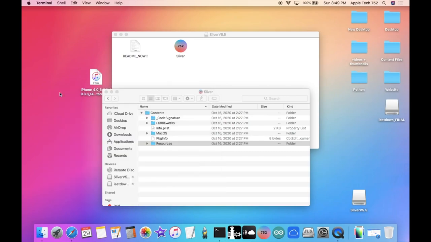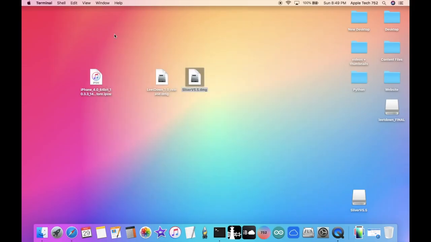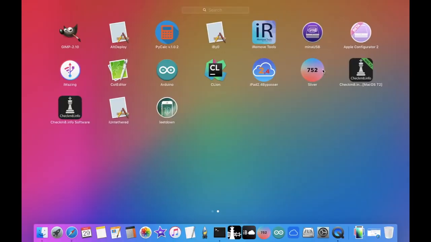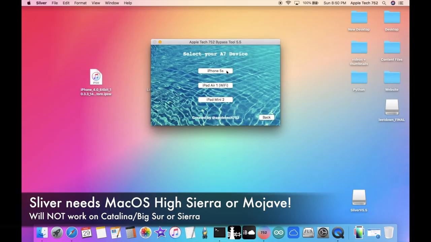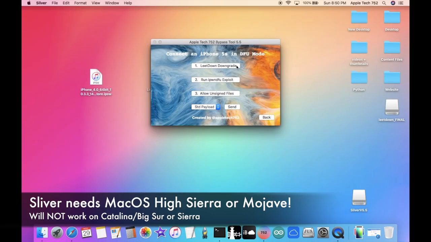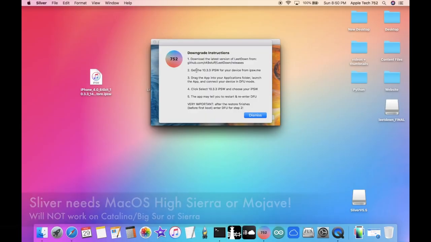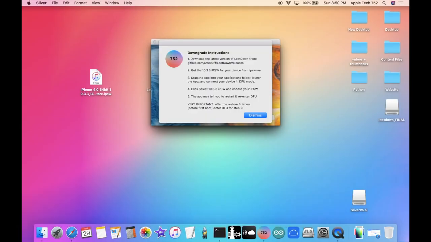So we can close out of these 3 windows and go over to our Launchpad and find Sliver right here. And inside of Sliver, the first thing we're going to do is click on Bypass A7 iDevices and then select the iPhone 5S. And if we click on this Leetdown downgrade pop-up, you'll notice that we've already done the first 2 steps, and we're going to pick up on number 3.